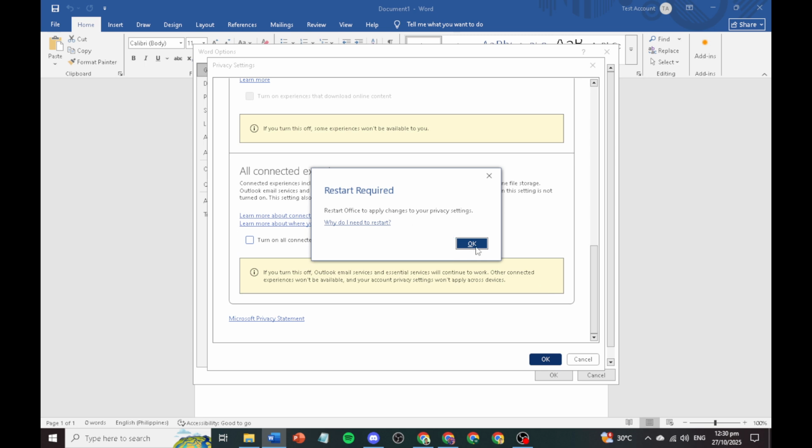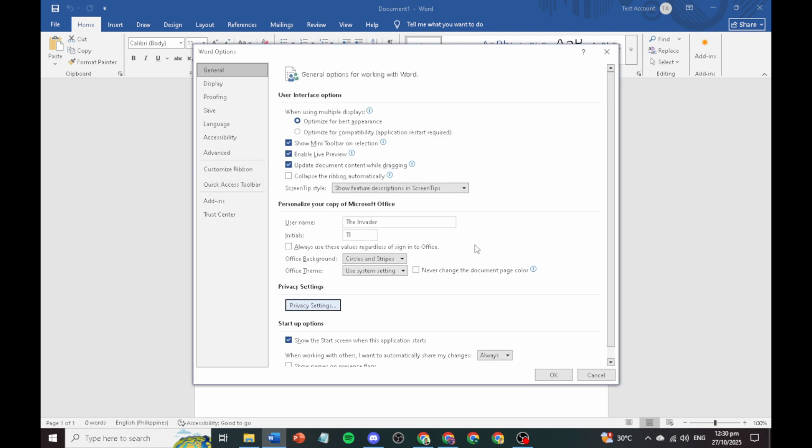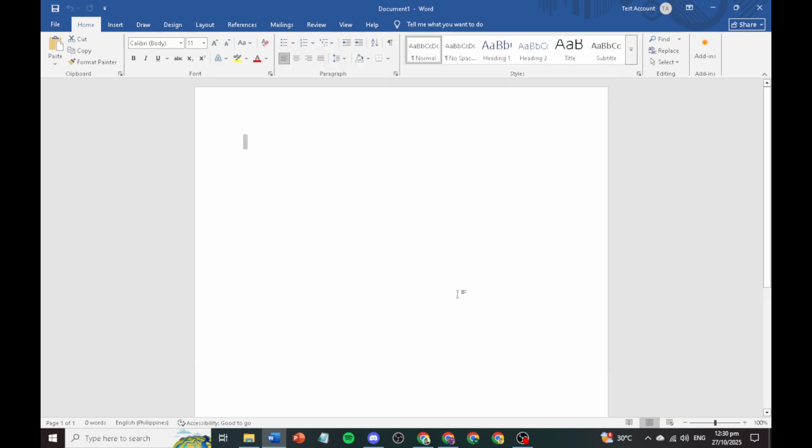After making this change, you'll need to restart MS Word. It's an essential step because the app needs to refresh and apply the new settings, ensuring that OneDrive no longer serves as the default save destination. Upon reopening Word, documents will no longer auto-save to OneDrive, giving you complete control over where and how you save your documents. And that's it.